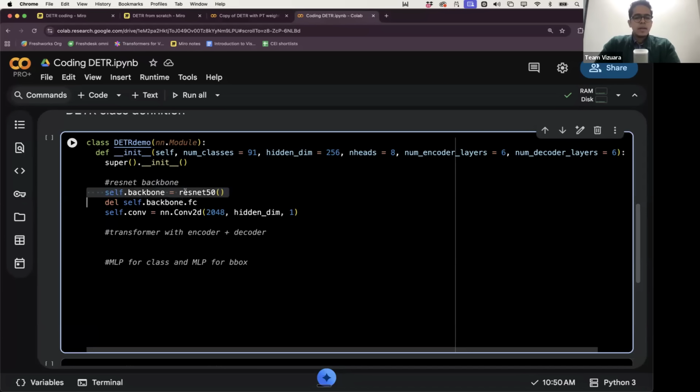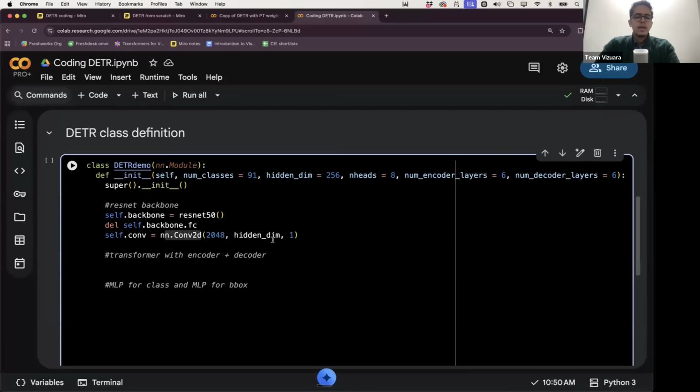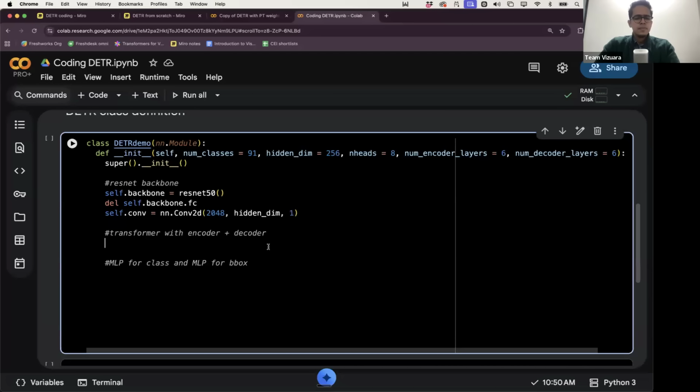So the ResNet backbone we define. Then we remove the last fully connected layer, which was meant for classification. And the layer before that will output something at 2048 channel dimension. But we don't need 2048 channels. This projection would have been unnecessary if our hidden dimension, our input embedding dimension, was also 2048. But the input embedding dimension happened to be 256. So you project from 2048 to 256 using nn.Conv2d. Here one is the kernel size. Now, that's it. It's easy to define.